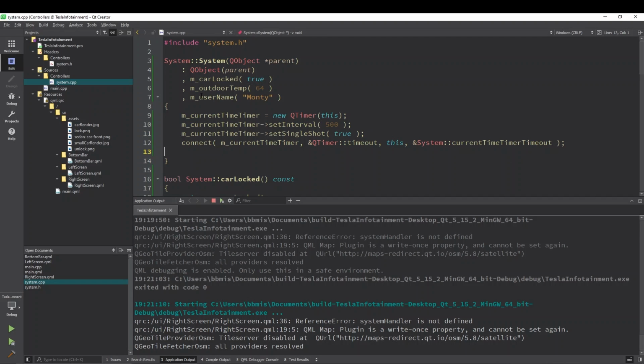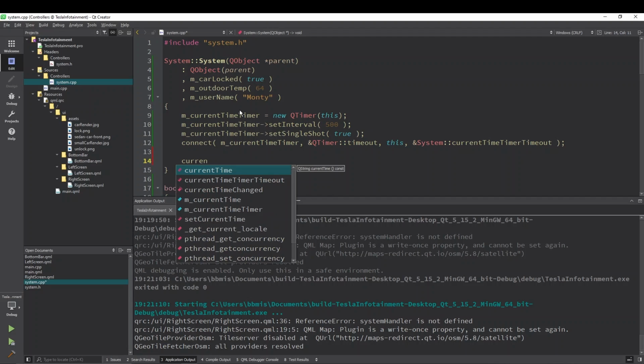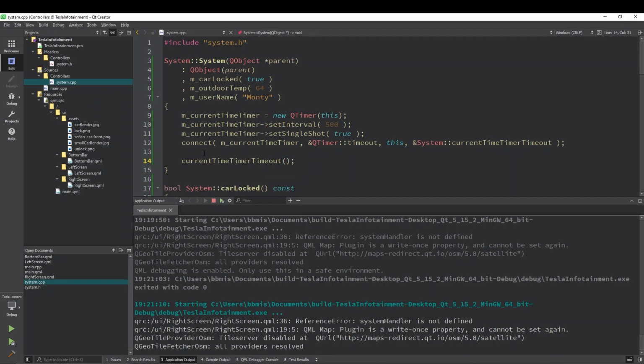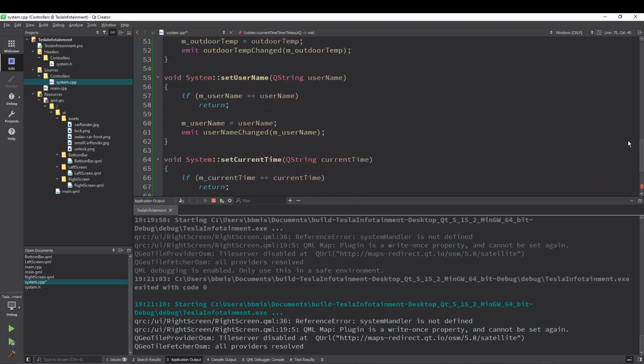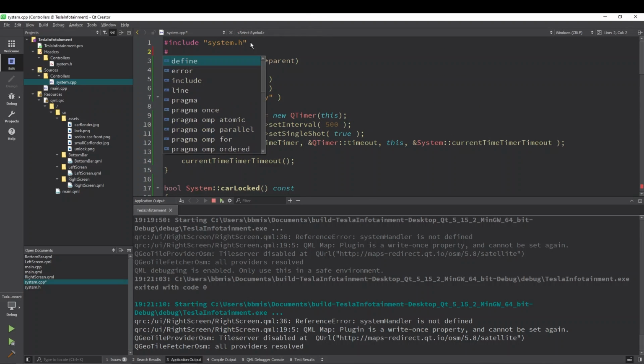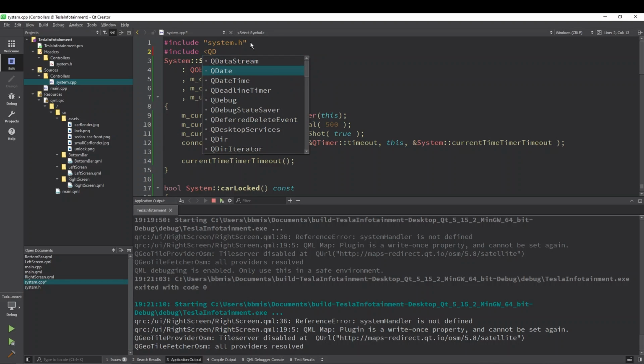All right, and then to set an initial value for our time, let's just go ahead and call this currentTimeTimerTimeout manually, so that this will set the initial value of our mCurrentTime QString. So let's go down to that function here. And this is called immediately, as well as anytime the timer times out. So all right, now let's grab the time. So QString, call this currentTime equal to QDateTime. Oh, I think we need to include QDateTime. Let's go ahead and do that. #include QDateTime.